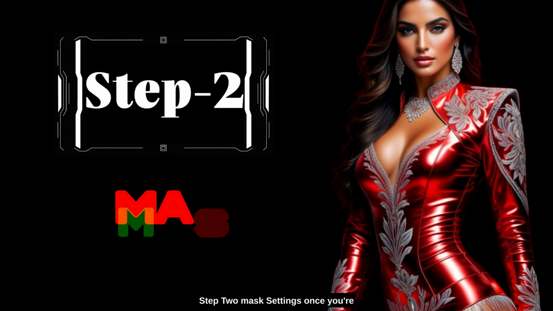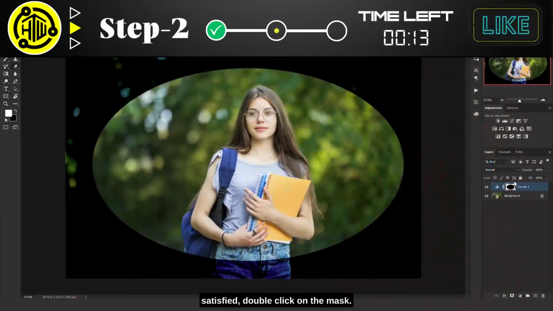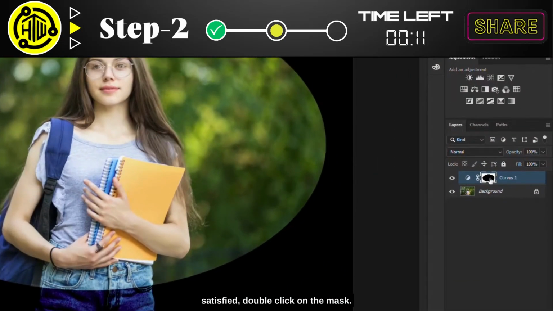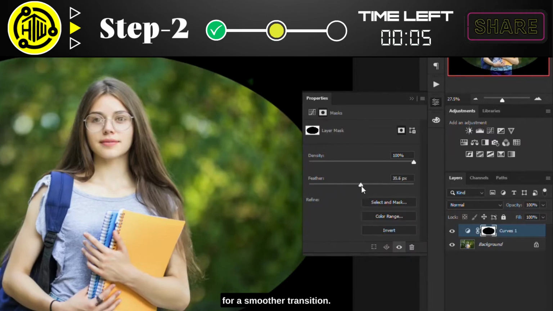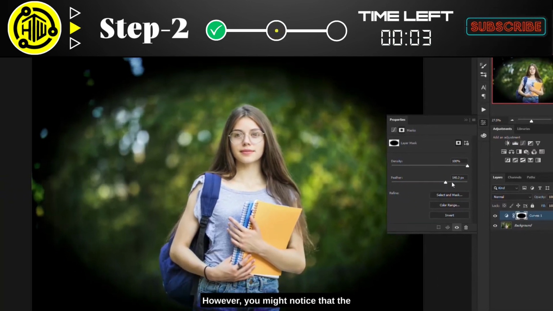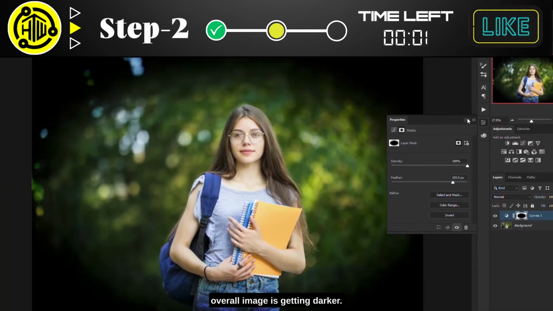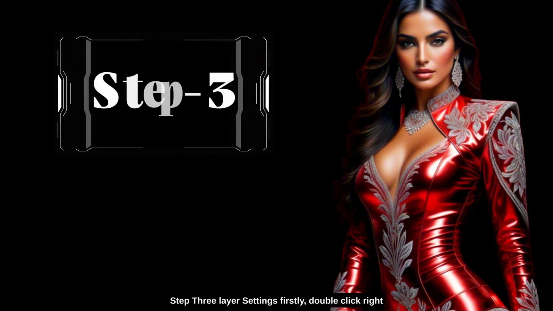Step 2. Mask settings. Once you're satisfied, double-click on the mask. This opens up the properties. Inside the properties, increase the feather for a smoother transition. However, you might notice that the overall image is getting darker. We don't want that.